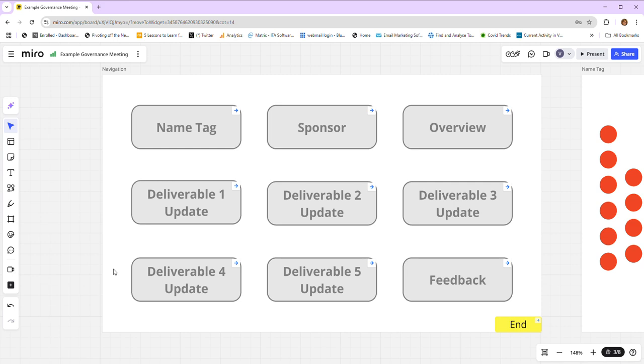Welcome to this demonstration of how to make a staff or governance board meeting easy with Miro. I've already created the Miro board for this meeting, which you're looking at one screen of right now. As the meeting leader, you're simply going to send a link of the Miro board, which is up here, to the participants of the meeting.